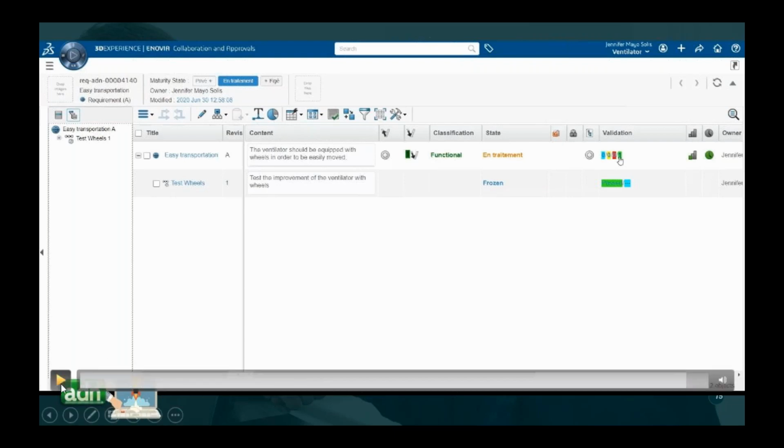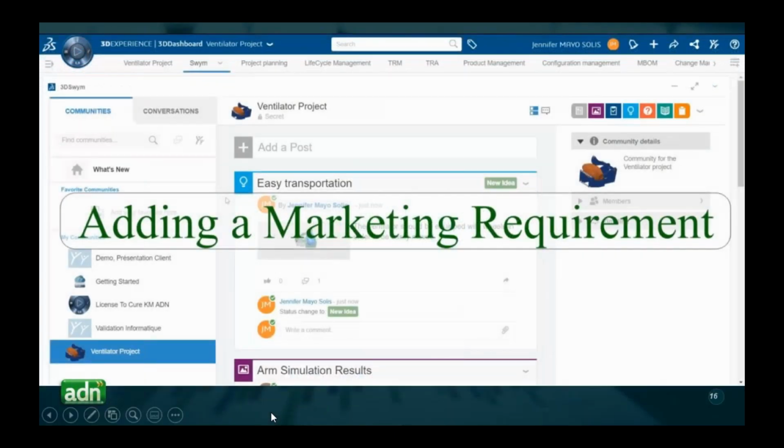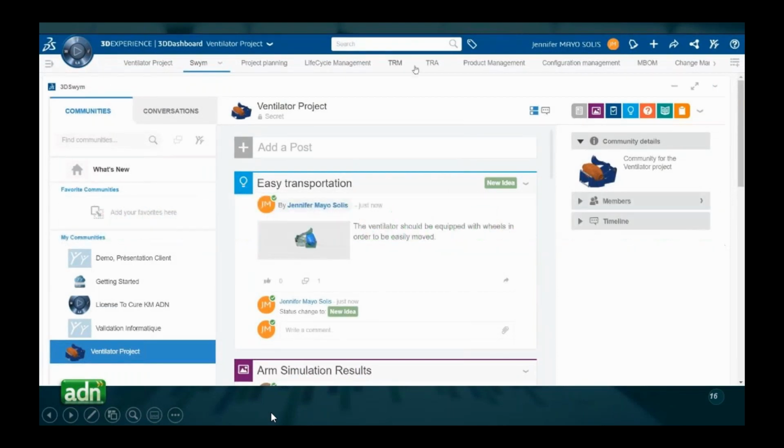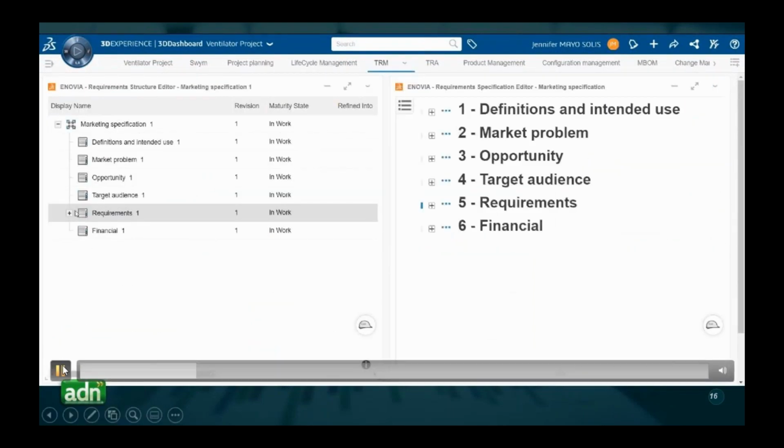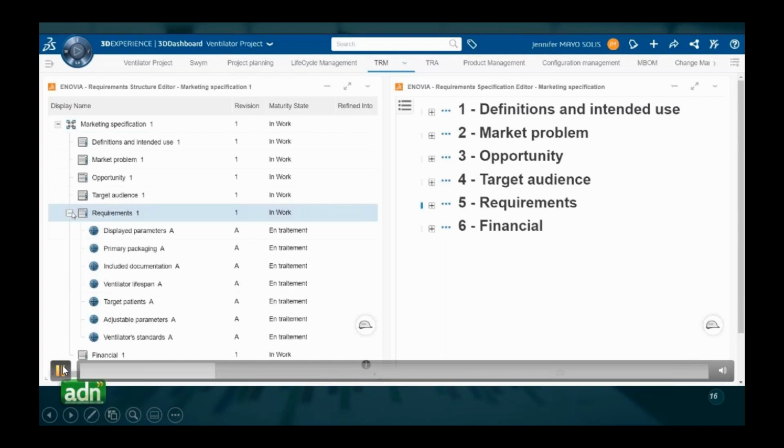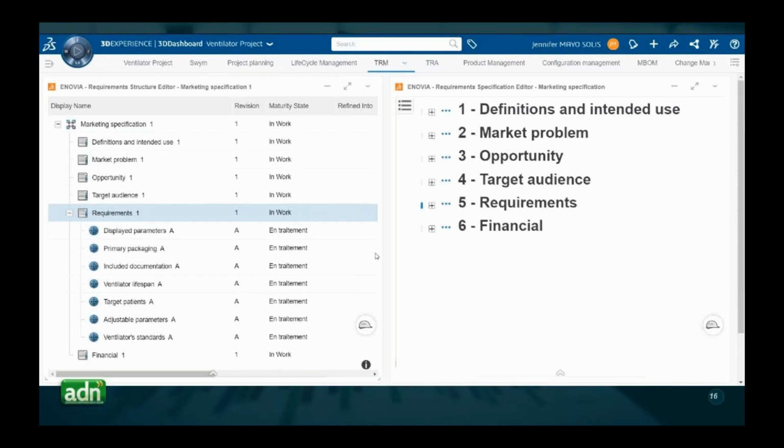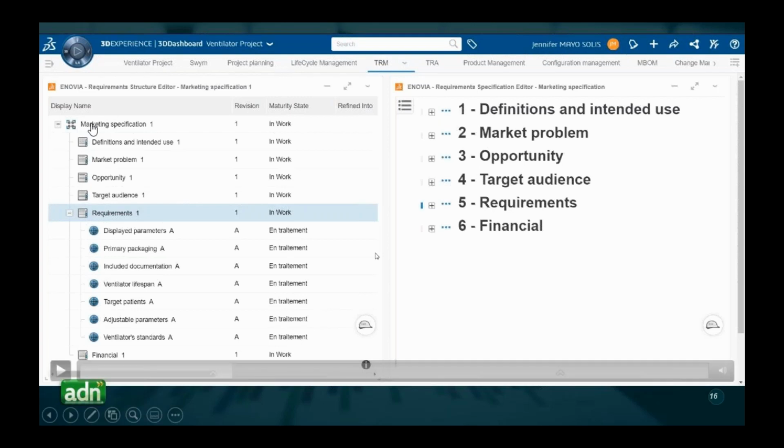Thank you, Jennifer. Yes. You continue. As you said, we're going to be using this requirement as a marketing requirement. So I'm going to go look for my requirement that I've just created from the idea to join it to my marketing specification that includes many folders with the different specification elements.